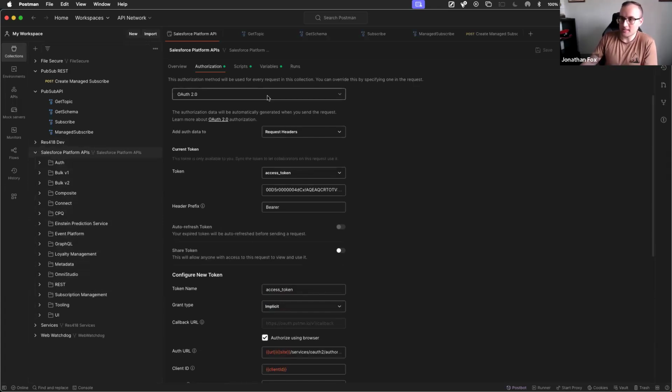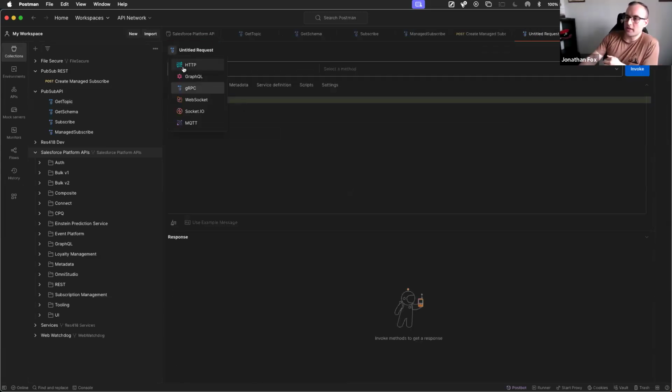However, as I said, the gRPC PubSub APIs are not part of this collection. And you do need an access token to be able to use them. This is a dead simple, really quick, easy way to get your access token. Go and copy and paste it. So how do you use the PubSub API? First of all, click the plus, switch this.